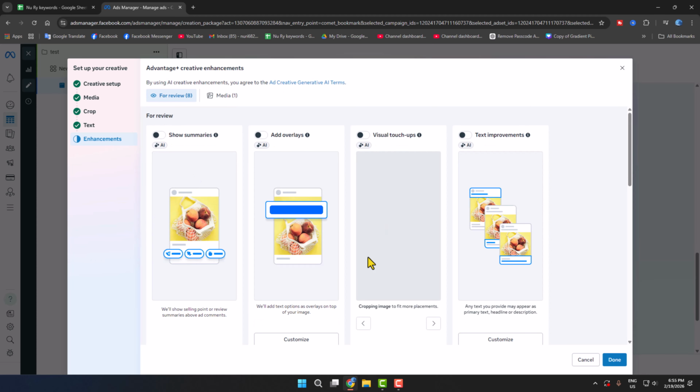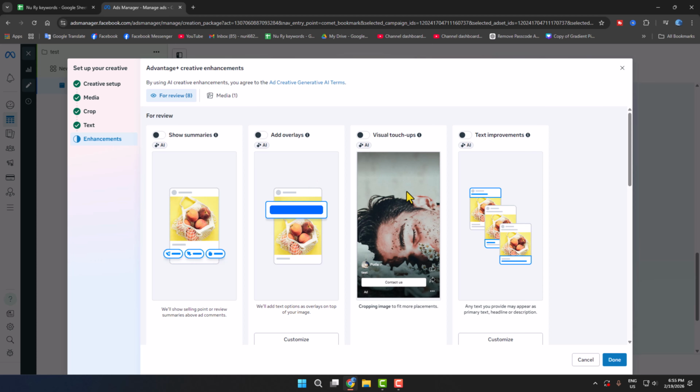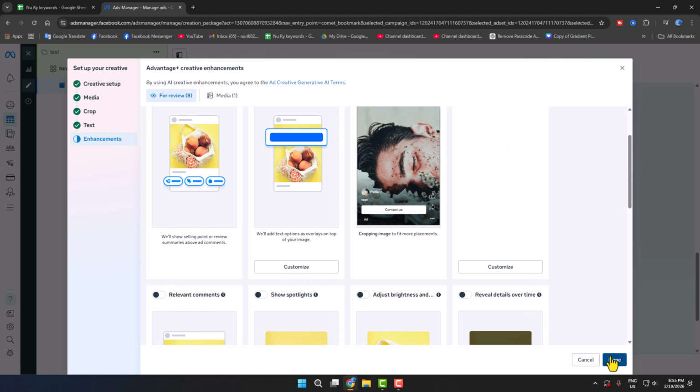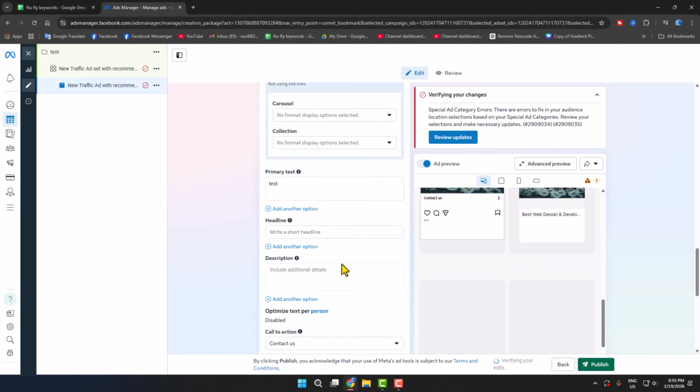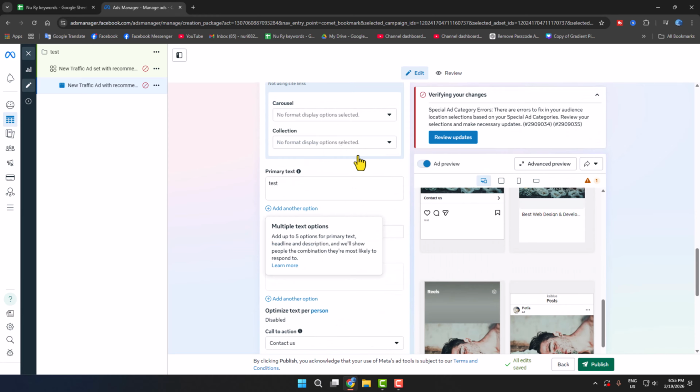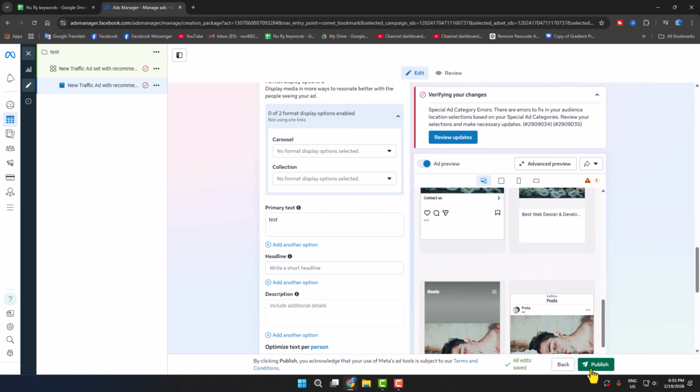And here you can customize any template from here. So let's select this one, then clicking on done. And here we can see the final preview of my ad. Now all you need to do is double check all of these options, then click on publish.